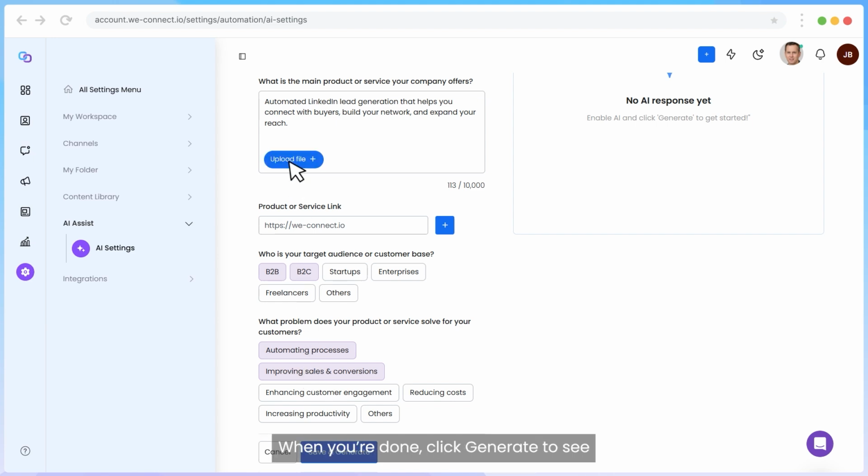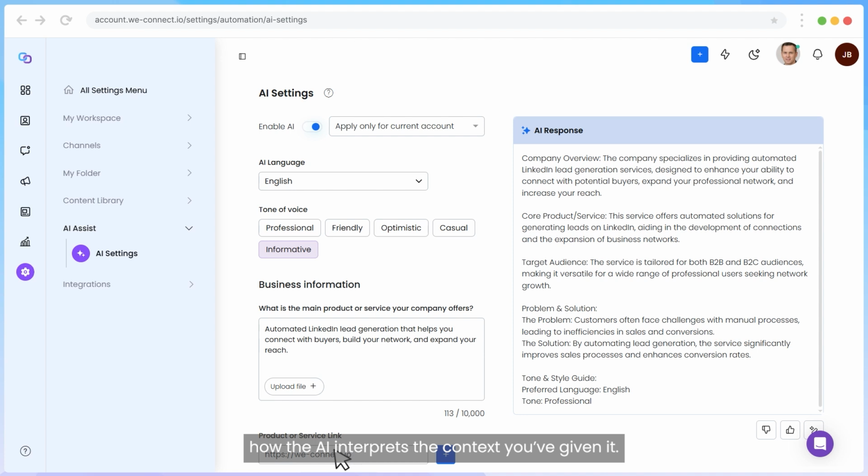When you're done, click Generate to see how the AI interprets the context you've given it. You can rate the results, make edits, or regenerate with new inputs. Once the AI is trained, you're ready to use it across WeConnect.